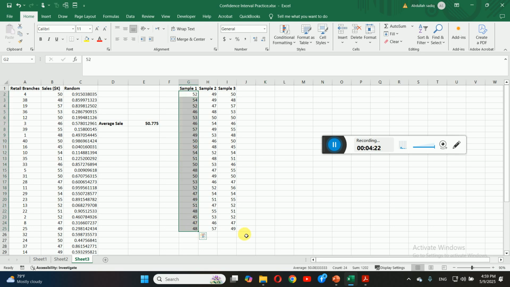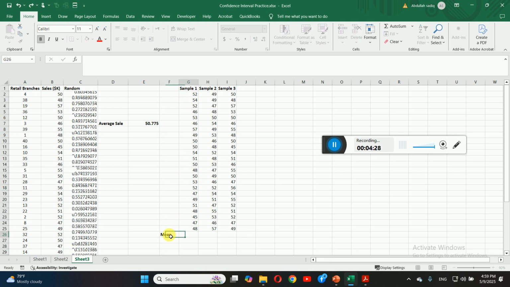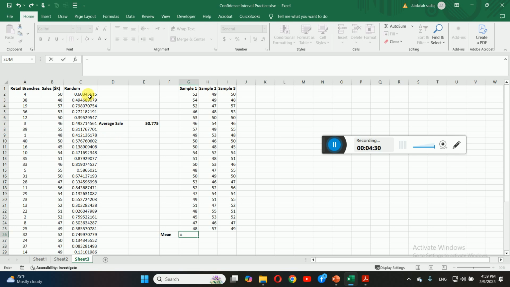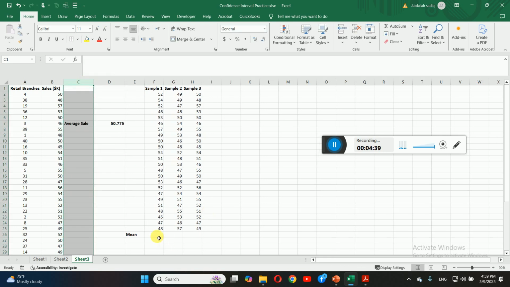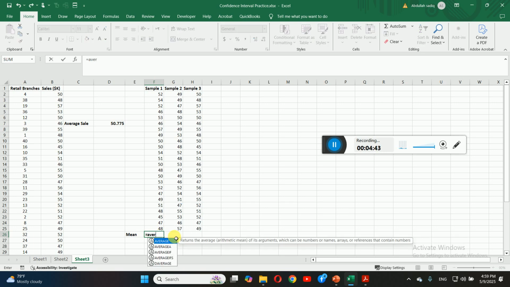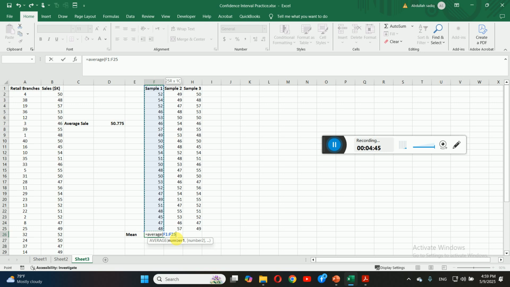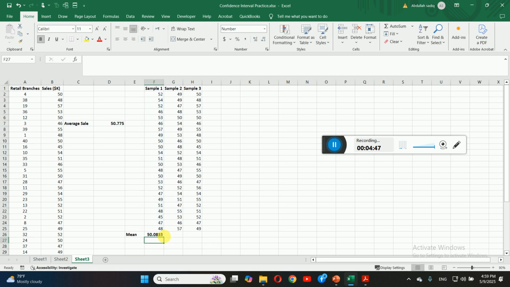Now I'm trying to find out the average of each sample. I'm using the mean. The mean is the average, that is the x bar. You should delete this, we do not need it anymore. Right click and delete this. Now I try to find out what the mean value is here. So equal sign and take the average of the sample. This is the average of the sample, dear student. Drag it to the right.